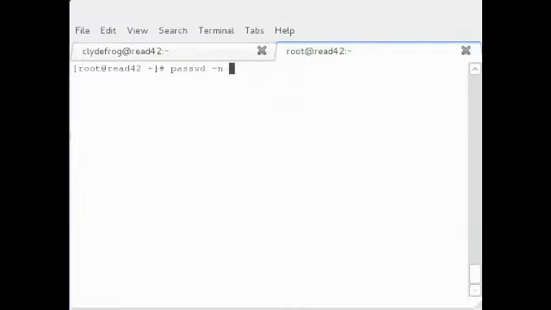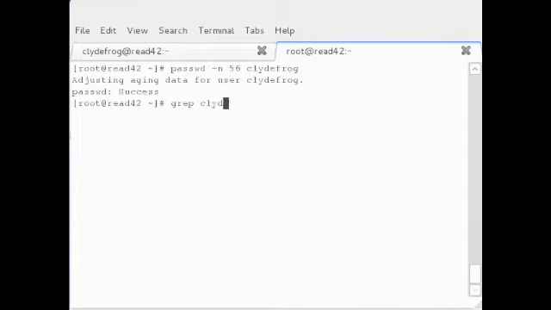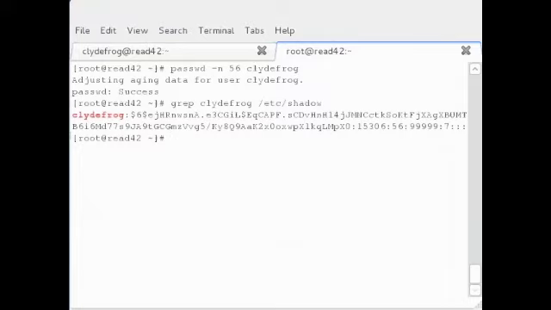-n for the number of days that you want to have the password active for before it expires. So we'll turn on 56 as an arbitrary number for this user. And that changes the value in the /etc/shadow file for the password, and it will expire in 56 days. You can see this. And you can see that this field here is where the password aging is turned on.